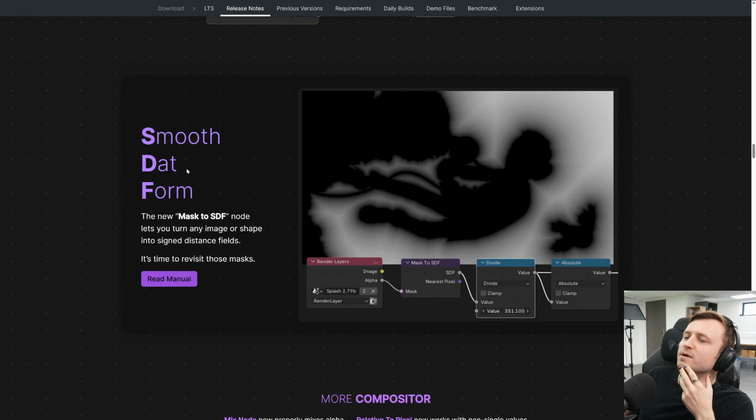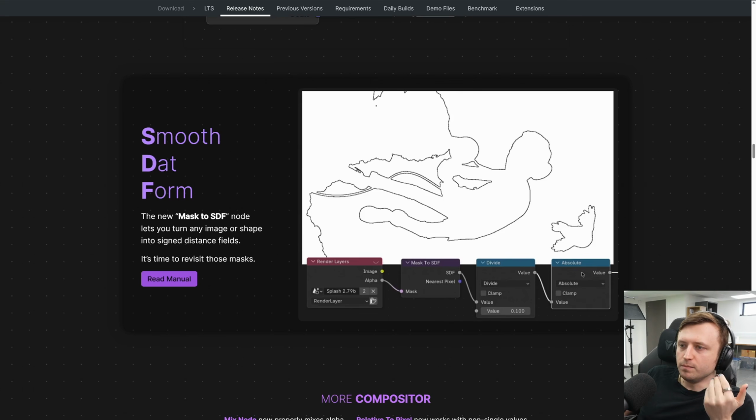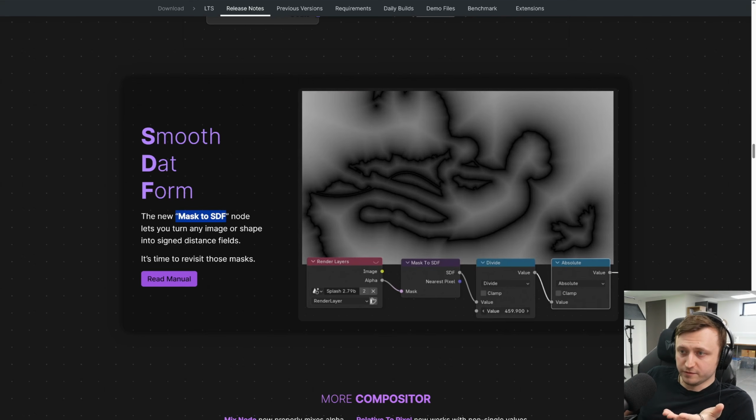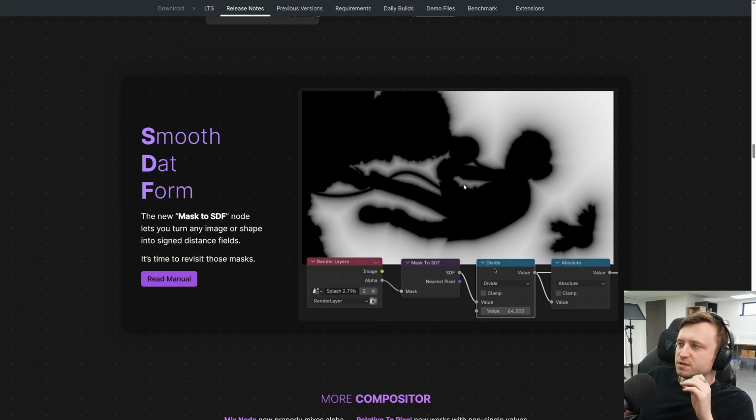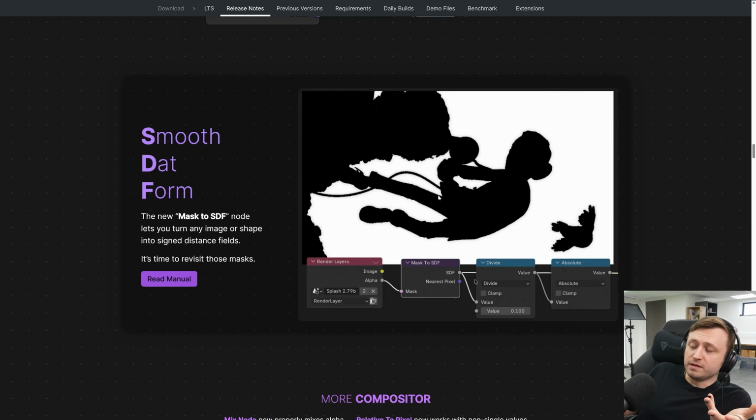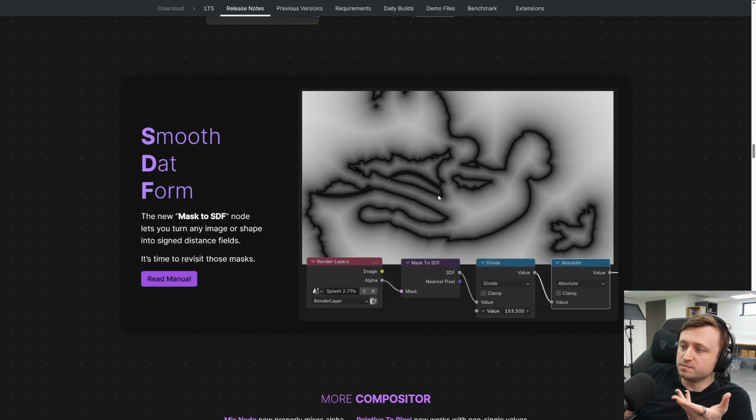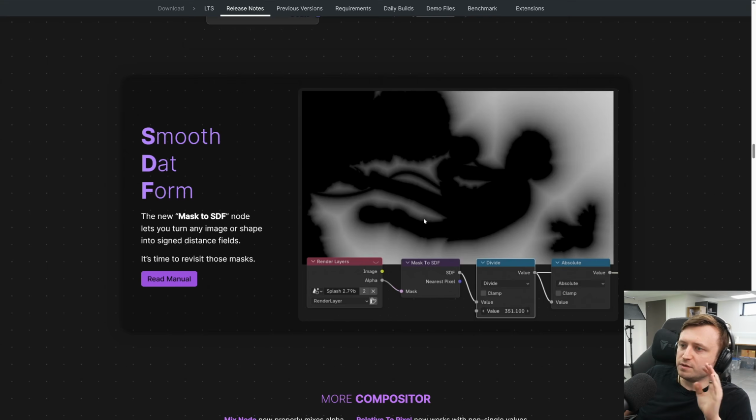SDF, signed distance field. So SDF stuff. There's a new mask to SDF node, that sounds very powerful, that lets you turn any image or shape into signed distance fields. So this is effectively, I suppose, a way of just generating masks from your layers, which is very powerful. So that runs in the compositor.